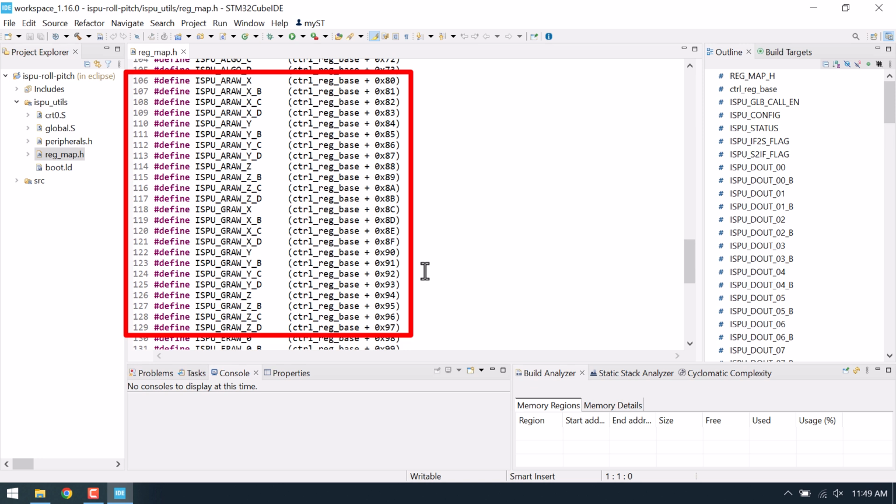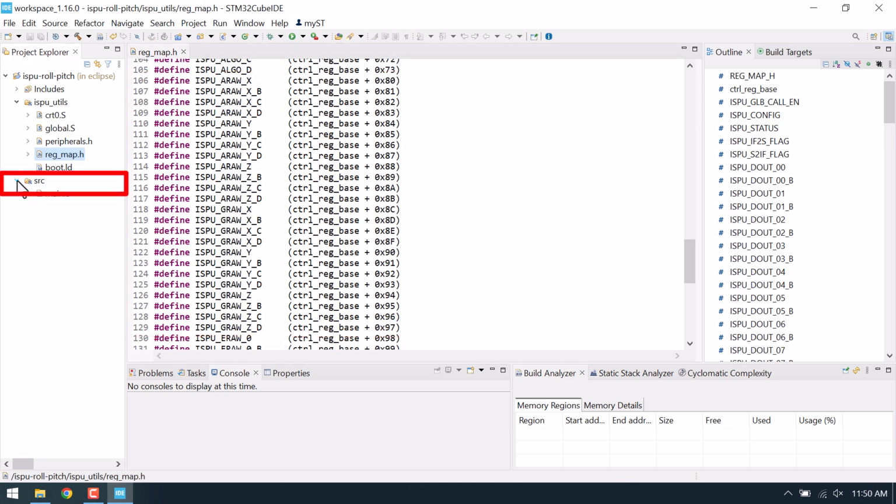These are called ISPU_ARAW for the accelerometer and GRAW for the gyroscope. The name then specifies the axis X, Y, or Z. Our algorithms can use these registers to read accelerometer and gyroscope data from the sensor. Next, expand the source folder. The source folder contains a single main.c file. This is the main source file for the project and is where we will add our code to implement the roll and pitch angle calculations.